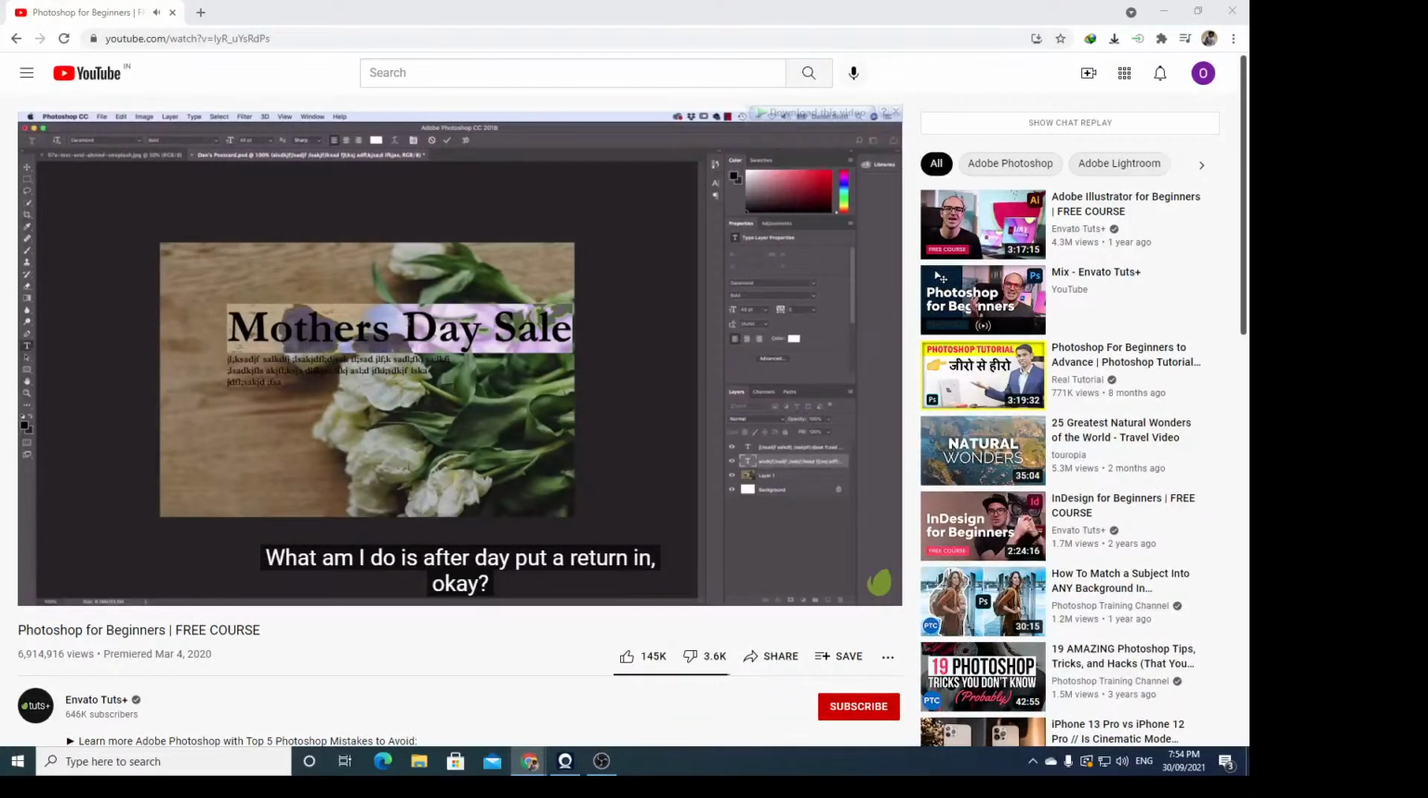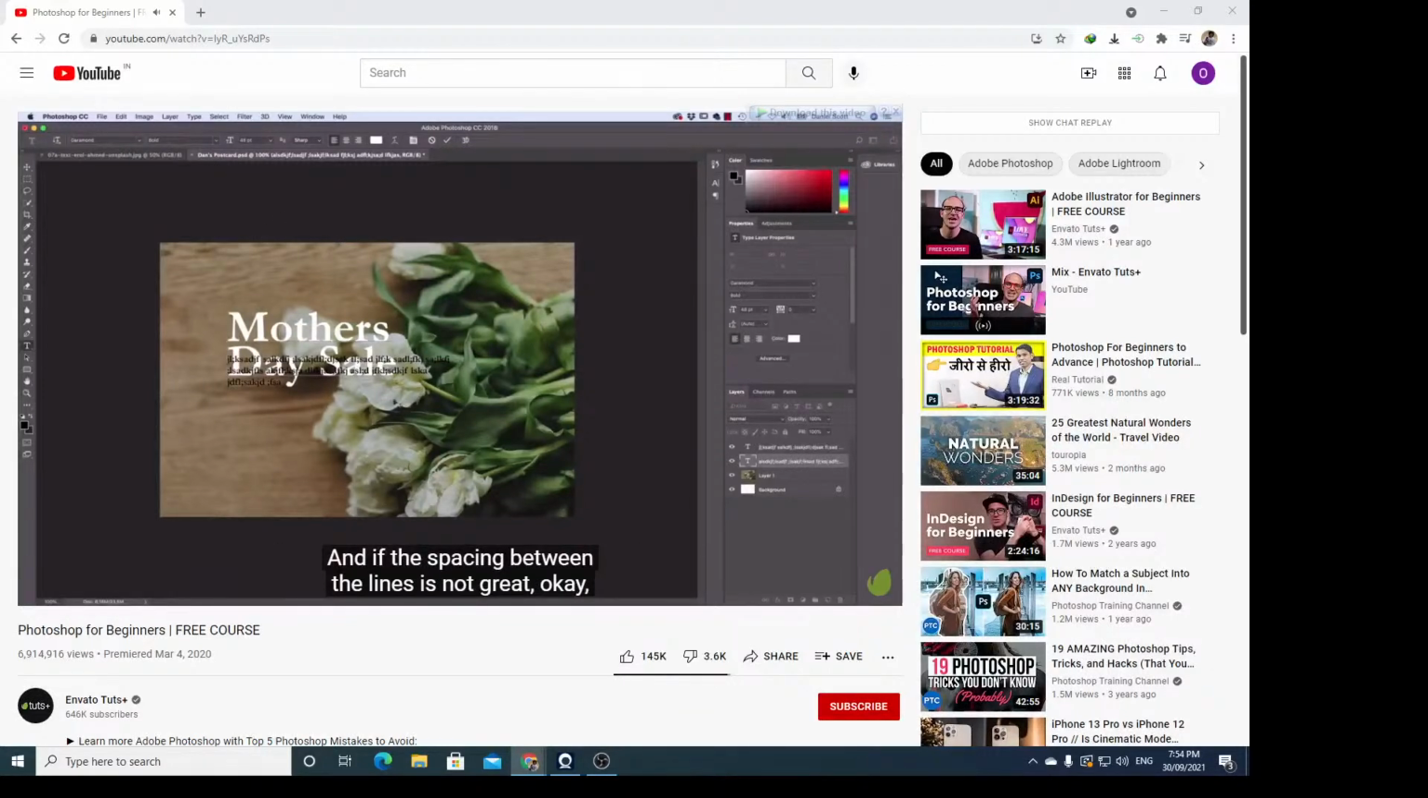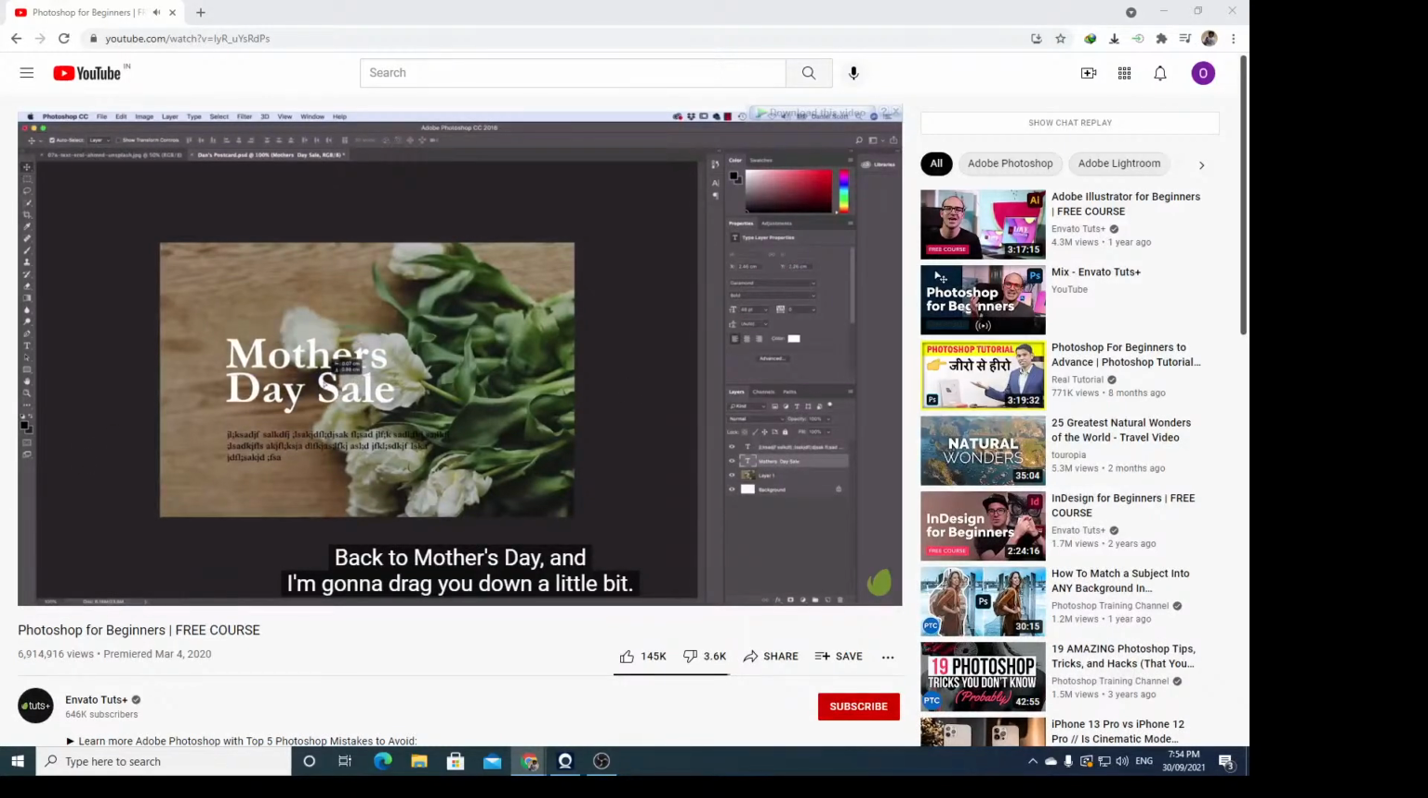What I might do is after day, put a return in. And if the spacing between the lines is not great, we're going to have to adjust it. The other thing we might have to do is this text here is overlapping the one at the back. So let's grab this layer, which is the top one there. I'm going to grab my move tool, and I'm going to say, come down a little bit, buddy. Back to Mother's Day, and I'm going to drag you down a little bit. Awesome.